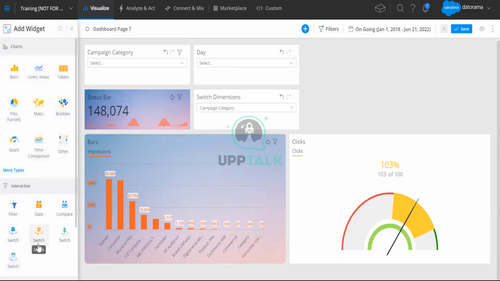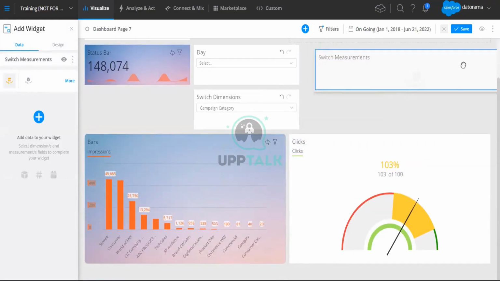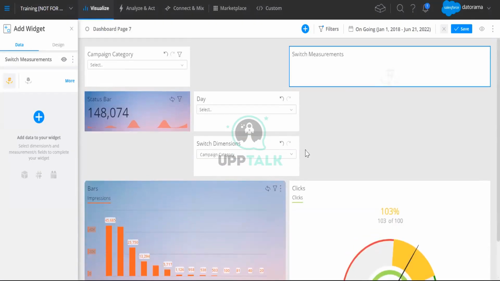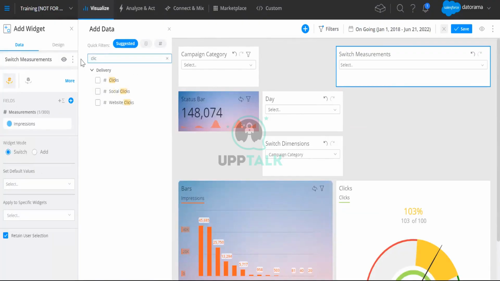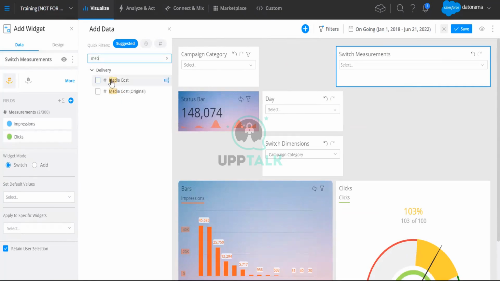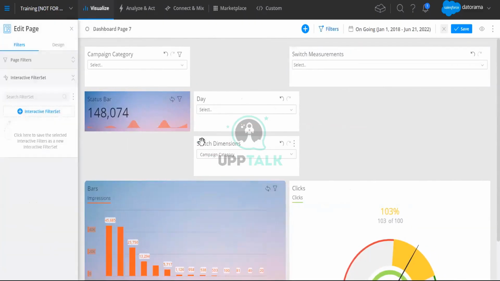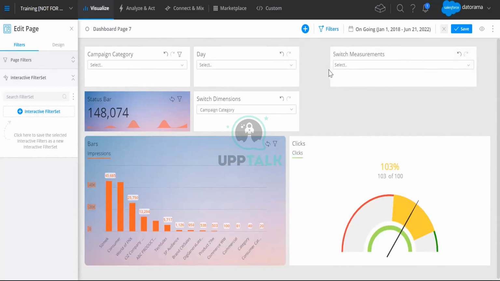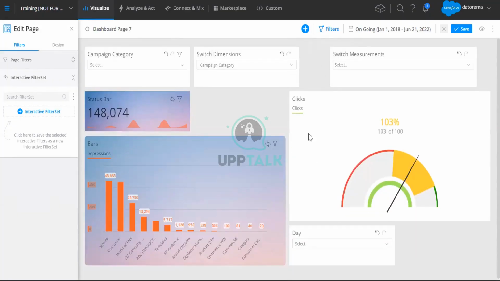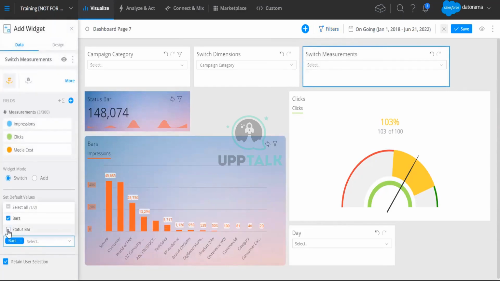Now let us see what a switch measurement is. Switch measurement, as the name suggests, can have multiple measurements in it: impressions, clicks and media cost. I have chosen three measurements in my switch measurement. Anyways, let it be in the view so that we understand what is happening. Now we have campaign category. What we need to do is apply to the specific widgets.